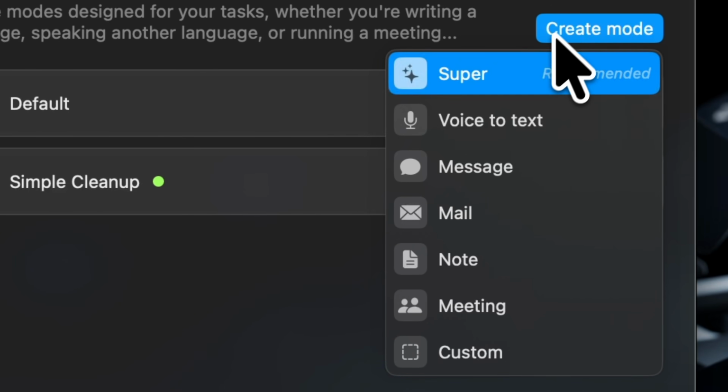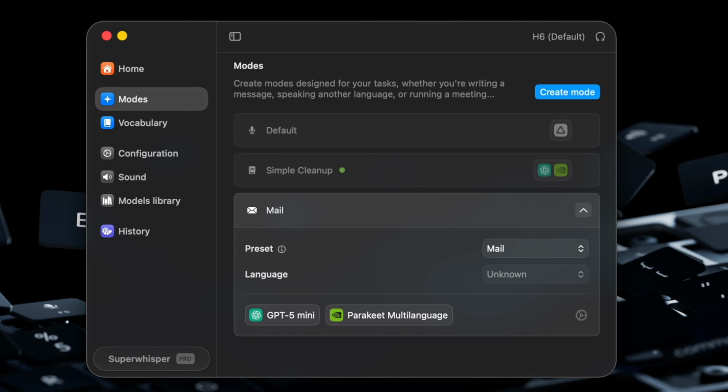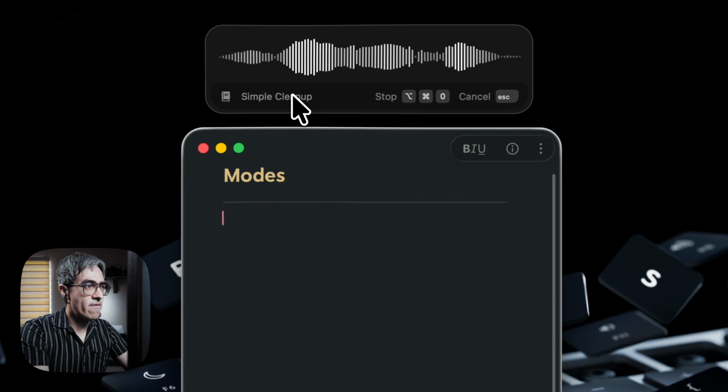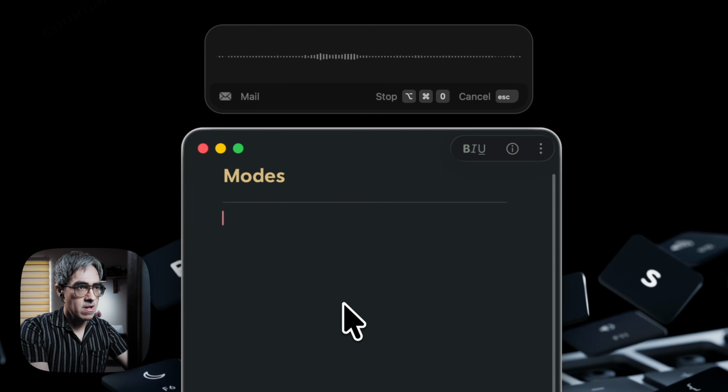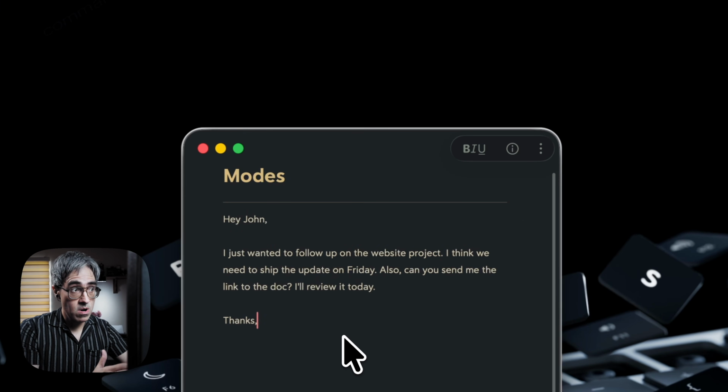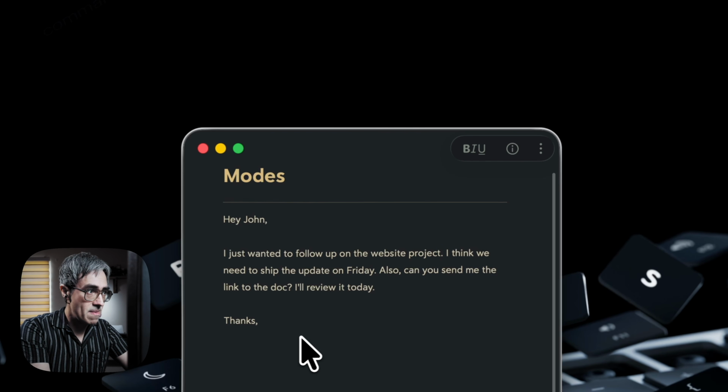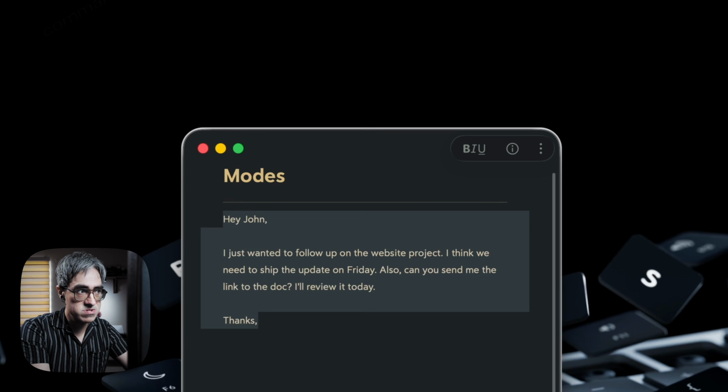Let me create a different mode. This one will be for emails. I will dictate something using this so you can see what happens. Hey John, I just wanted to follow up on the website project. I think we need to ship the update on Friday. Also, can you send me the link to the doc and I'll review it today. Thanks. Now the output looks like an email. It's not just clean text like before. This is already formatted and ready to send, which can save you lots of time.